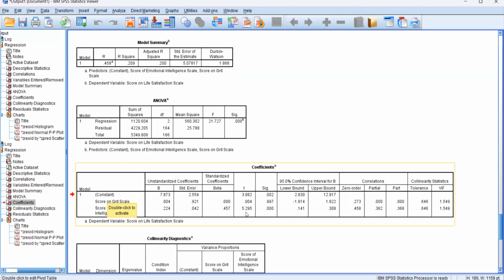In order to determine whether each of these predictors is actually significant or not, there's a t-test which is done. Here are your t-test results and the significance. For grit, the significance is 0.997. That is way above our level of significance, which means that grit is not a statistically significant predictor of life satisfaction. But when you look at emotional intelligence, the significance is 0.000, which is less than 0.001. So this is a significant predictor.